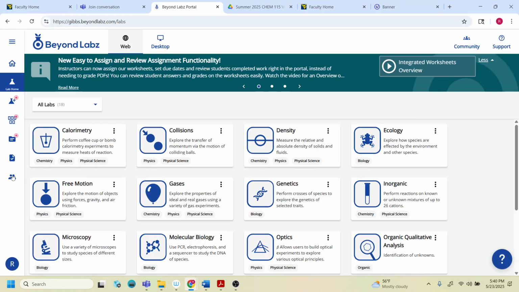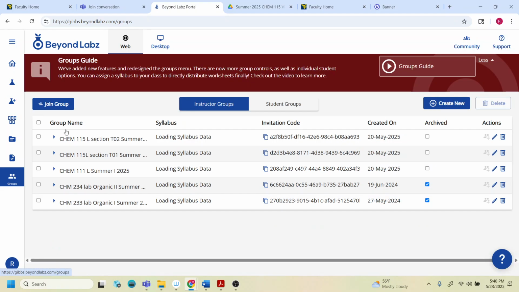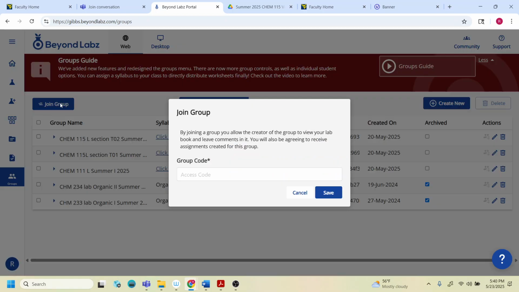When you log in, the first thing you need to do is go to groups and hit join a group. Then put in the code that I sent you for the class and hit save. This is for me, because it allows me to view your experiment, the steps you went through, to make sure that you did the actual experiment.